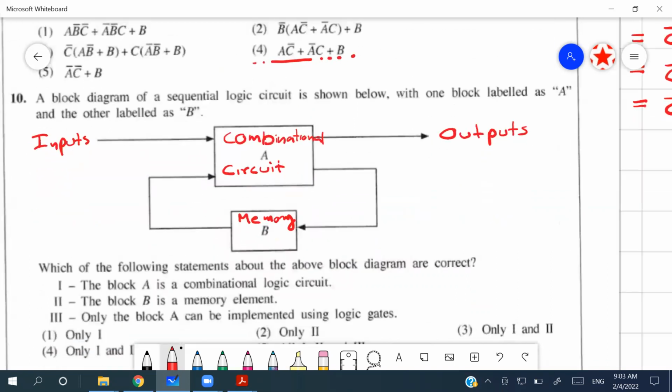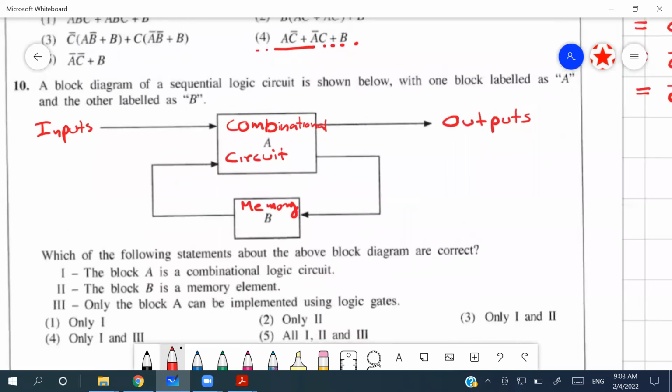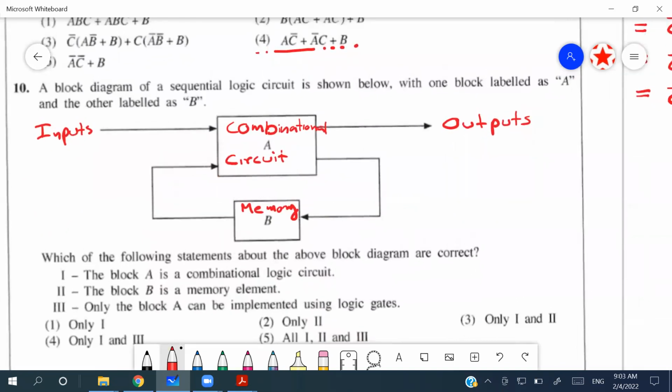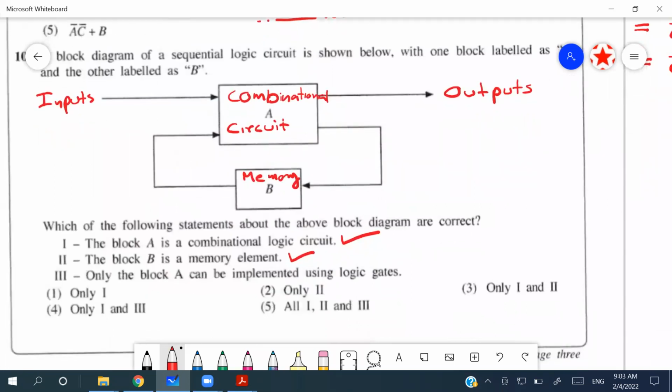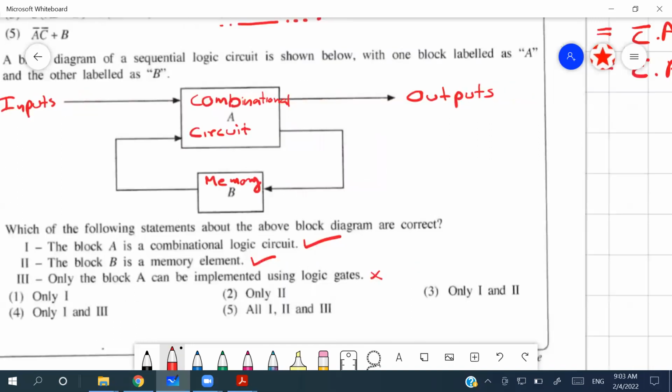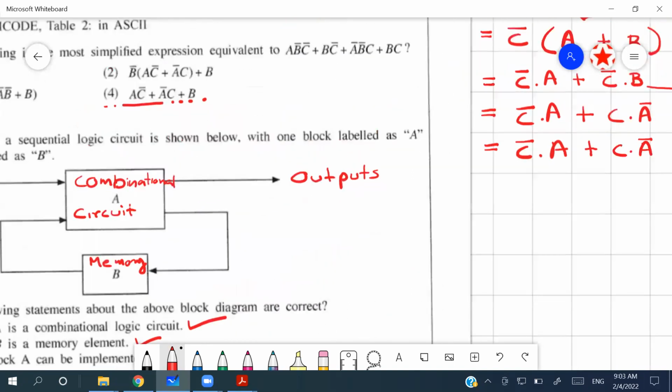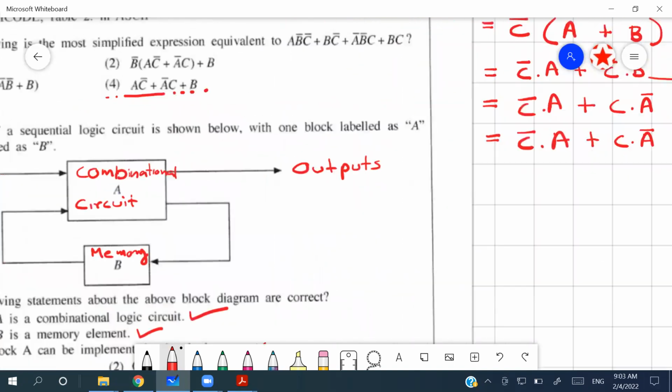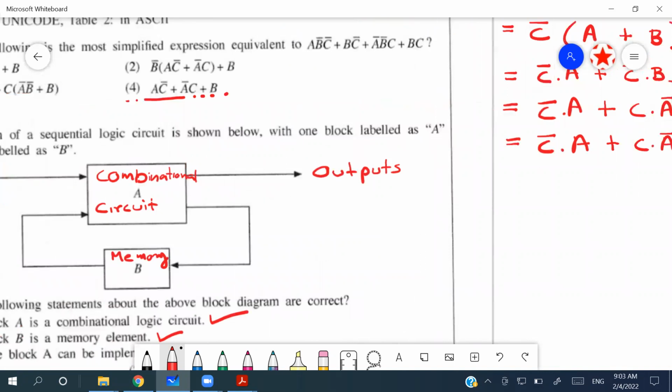Right, so with this information, it says block A is a combinational logic circuit, which is correct. Block B is a memory element, which is correct again. Only block A can be implemented using logic gates. No, even block B can be created using logic gates. Now, when it comes to the sequential circuit, there are only two things that you need to remember. Now, it's better you remember the block diagram.